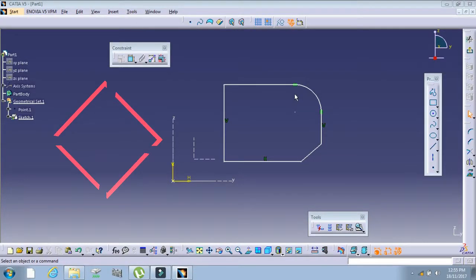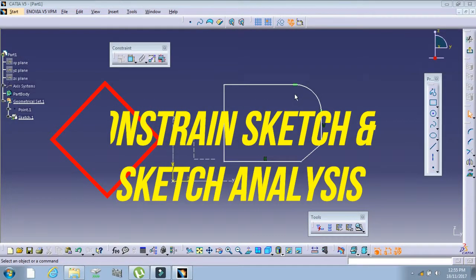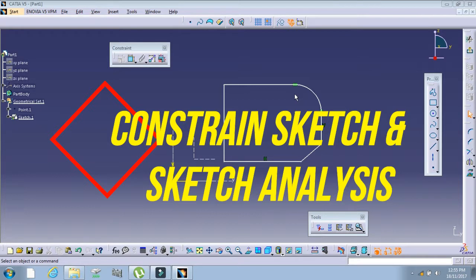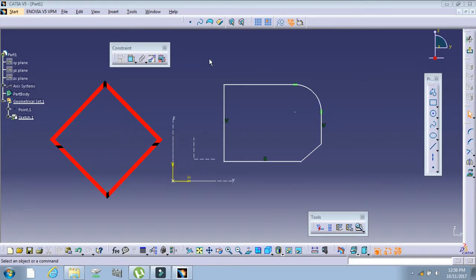Hello friends, in this video we will understand how to constrain a sketch, sketch status, and sketch analysis. Let's start with constraining a sketch.